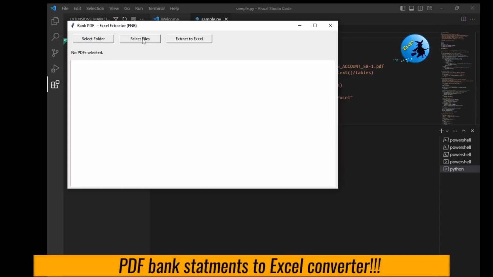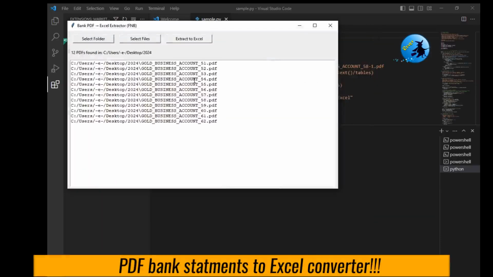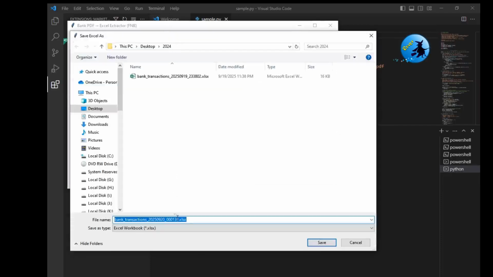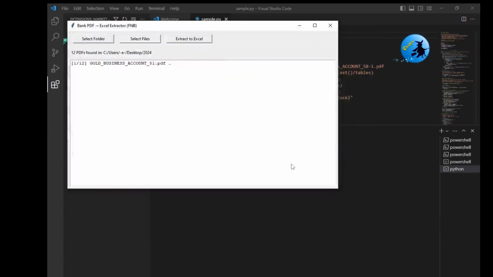So today I am going to explain how to create a PDF bank statements to Excel converter. Actually, I use Python to create this software. By using this software, you can easily convert most common PDF bank statements to Excel format. It will help you to save lots of time.